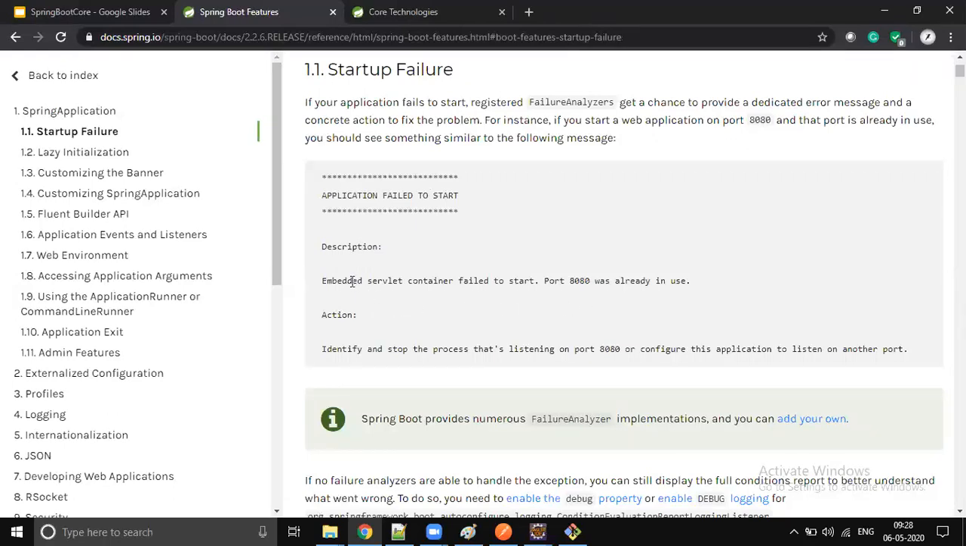For example, embedded servlet container failed to start. Whenever we write our first RESTful web services, we use the server. If you try to run the Spring Boot application 2 times, the first time it will succeed, and the second time it will fail, because the particular port 8080 is already in use, right?